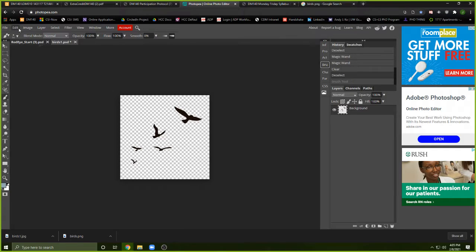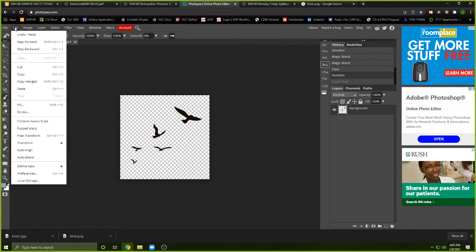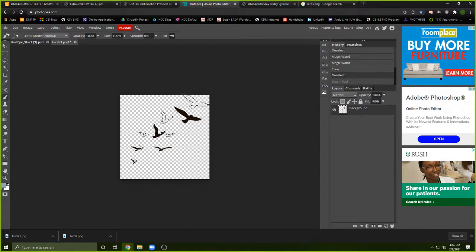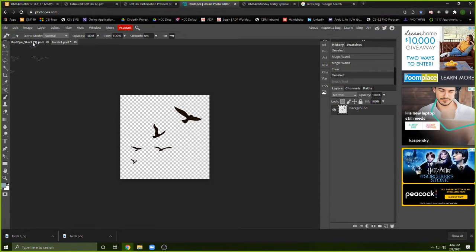What I can do from here is I can go to edit and I could go to the very bottom here. And there's this option called define new. And when I hover over define new, you'll see a pattern. And then you'll see an option called brush. I'm going to select brush. And now you'll notice that my brush actually became the birds that were inside of this layer. So what can I do with these birds now? Well, why don't we go back to our red eye image. Now this is just for an example.